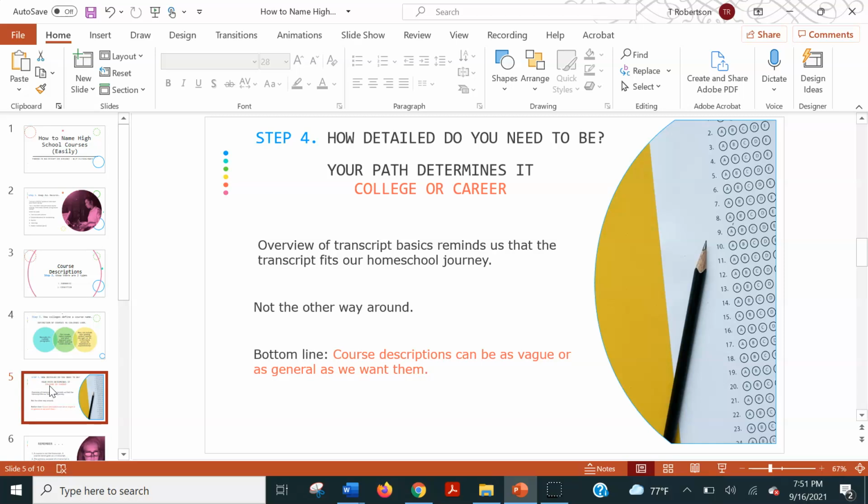So the transcript, which is a one-page document, just reminds us how the transcript fits our homeschool journey. The titles, the courses that go in there, they fit our journey. We're not trying to fit into a mold. We're trying to show or demonstrate on this one-page document, in a framework, a grid, if you will, what our teen did in high school. That's where we keep it simple and not wordy, but it can still be creative. I'm going to show you that in a few minutes too.